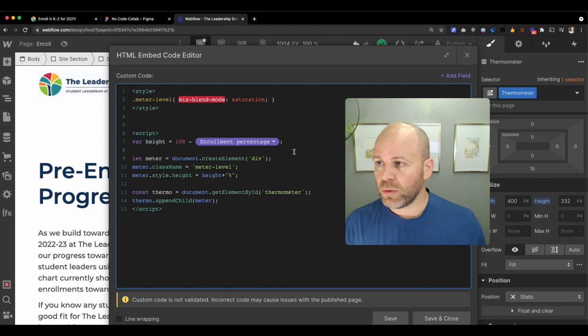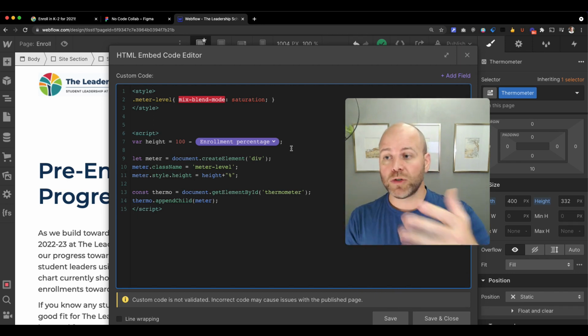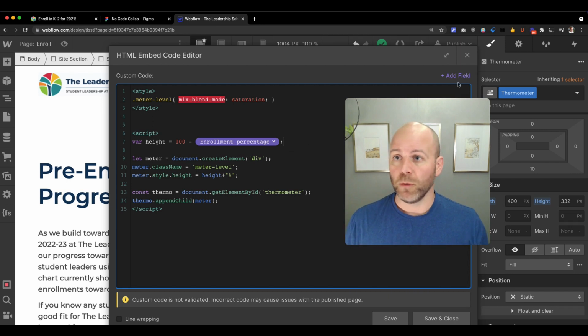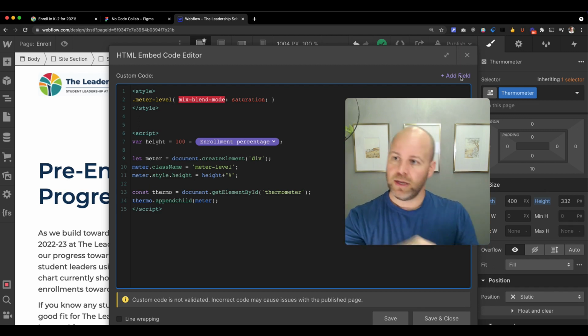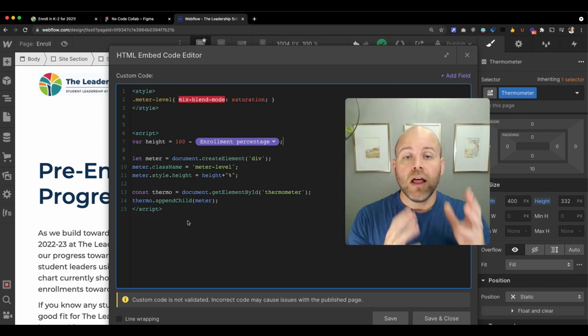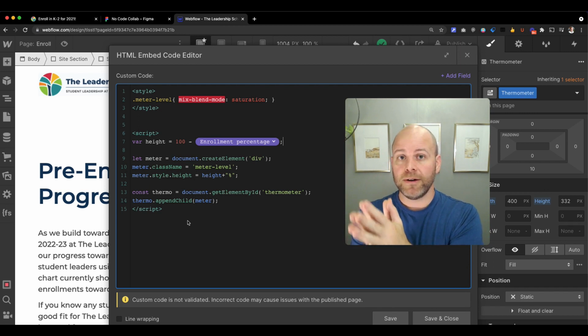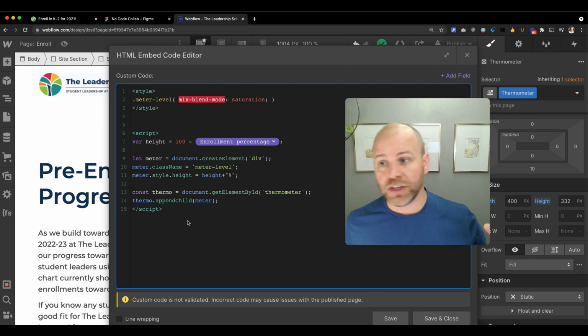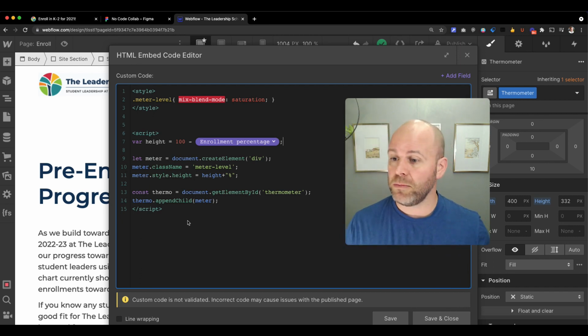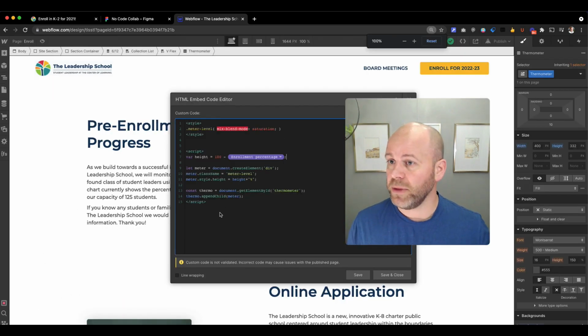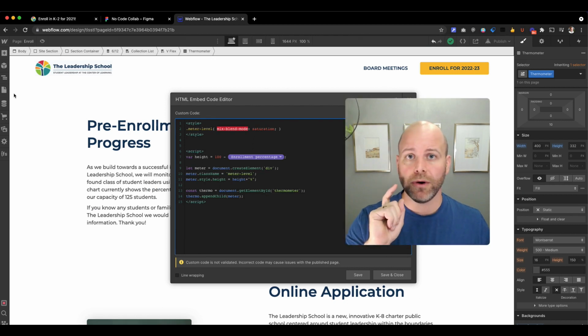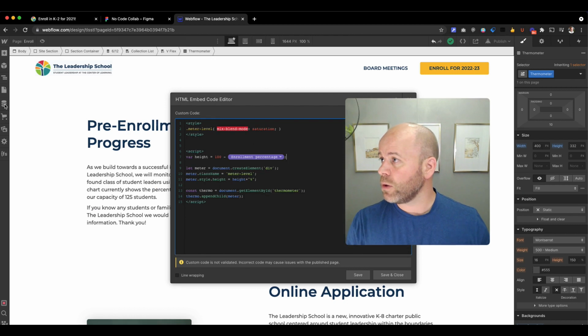Now, you'll notice that we've got our little purple field. That's because this is from a collection item, which we'll go over in a second. But we're pulling in our collection field that has our enrollment percentage, and we're using that to drive the height. All of this is over on the page on No Code Collab. So you can just go and grab this and paste this right in, but it's pretty simple. That's what we've got going on in the embed element.